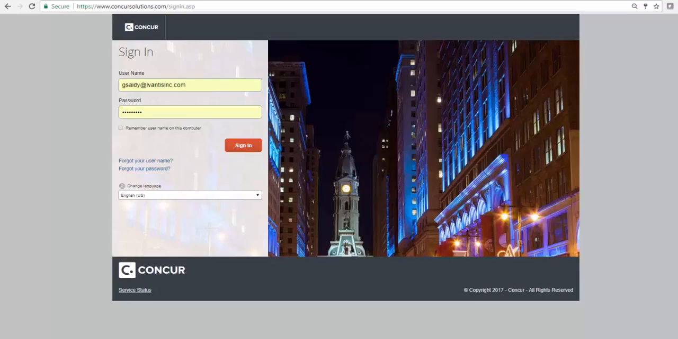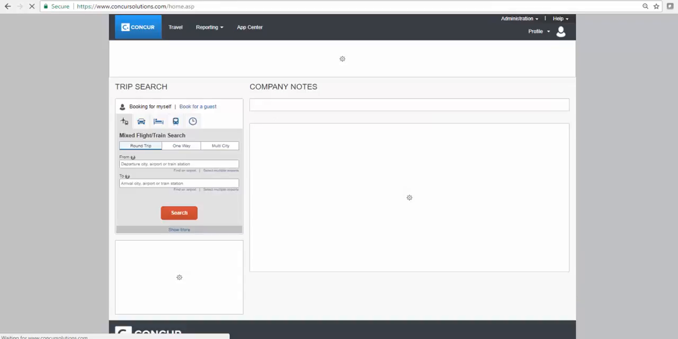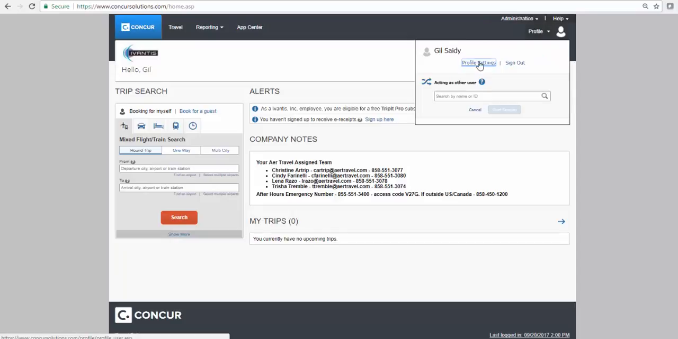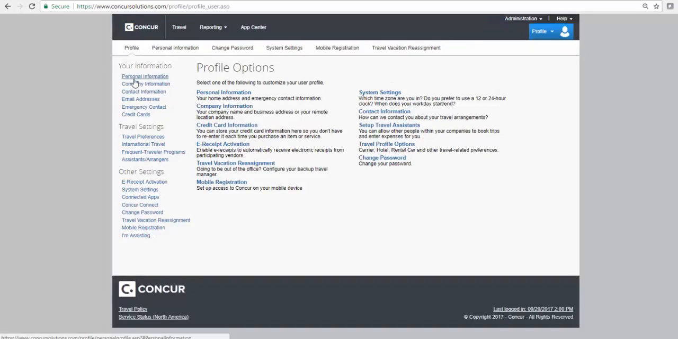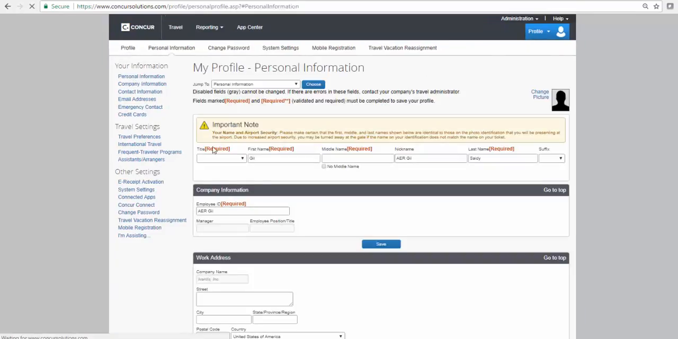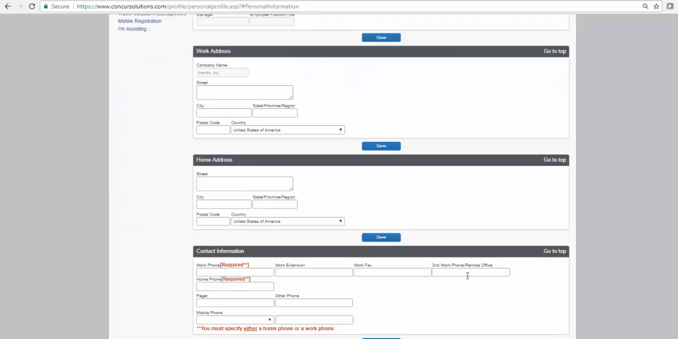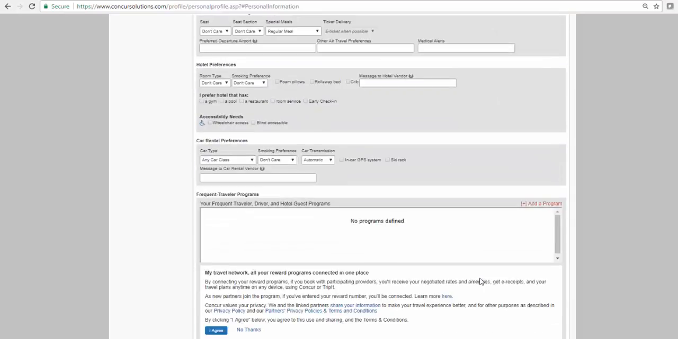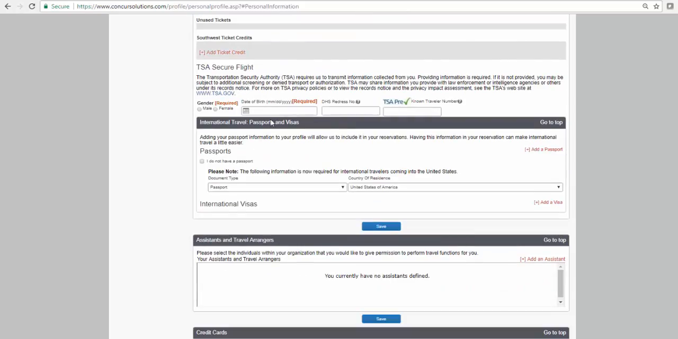Once you are given your login instructions, this will be your login screen. And once you log in, this will be the first time you see Concur. Now, the most important thing first is to go into your profile here and click on personal information and fill in all the required fields. If you don't have a middle name, that's okay, you can click that. But you will need phone numbers. Those are the only real required information except birth date and your gender.